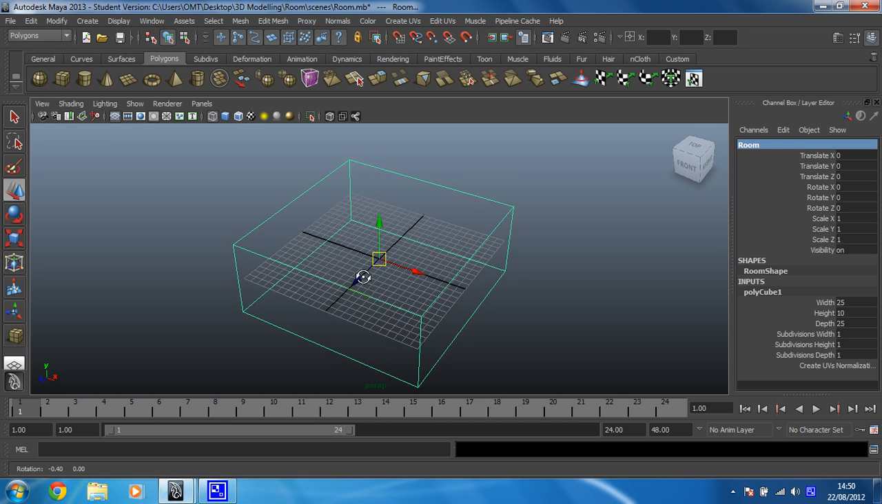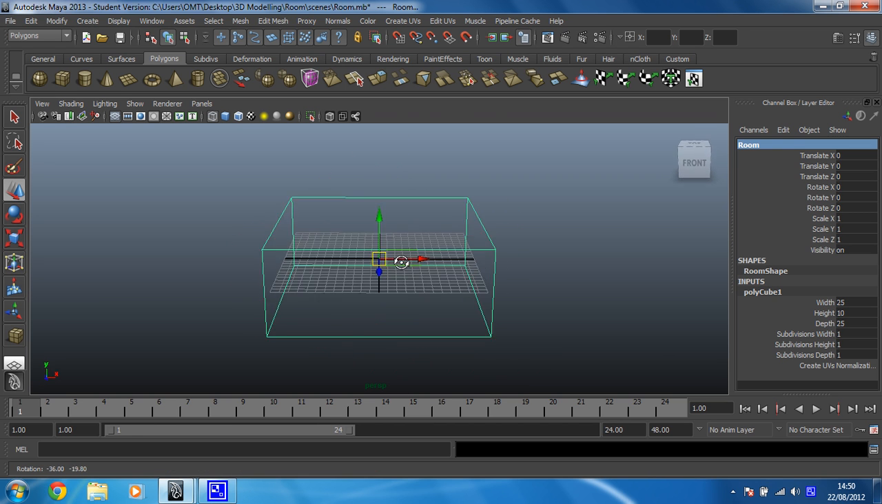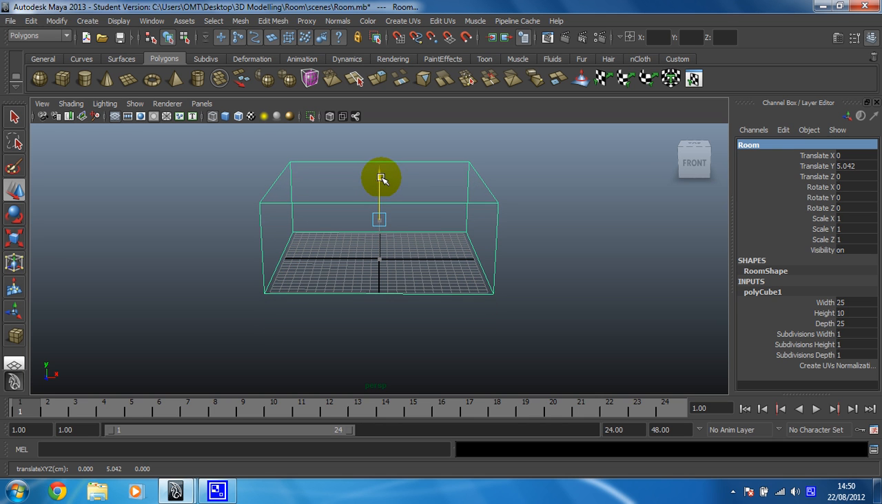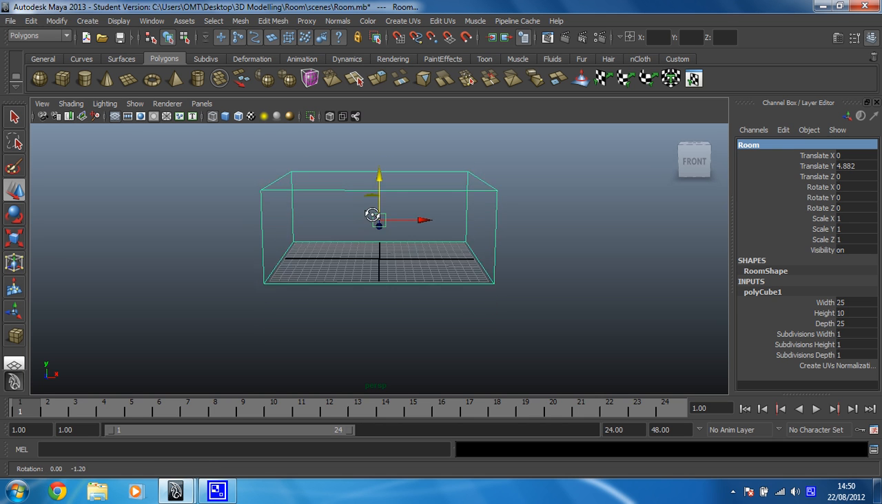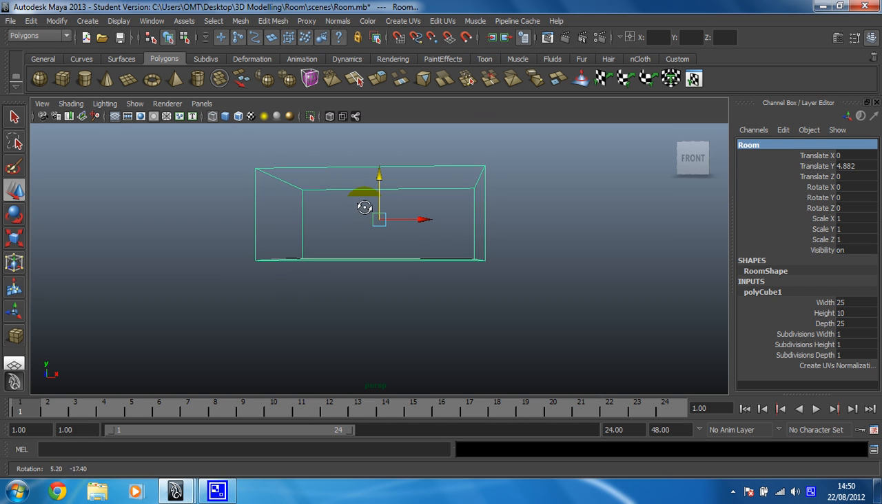And I want to just move it up and down because the other positions are fine. So I'm going to click on this green arrow, which will go yellow to show I've got it selected, and then I'm just going to drag that up and try and get that as in line as I can. That's not bad going.